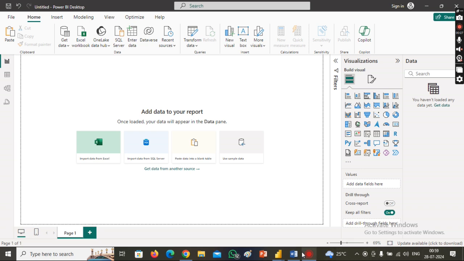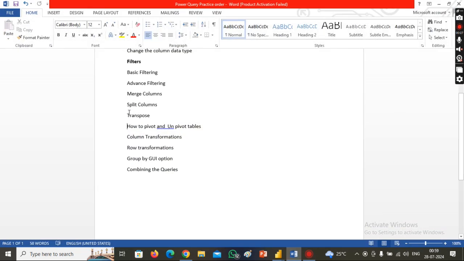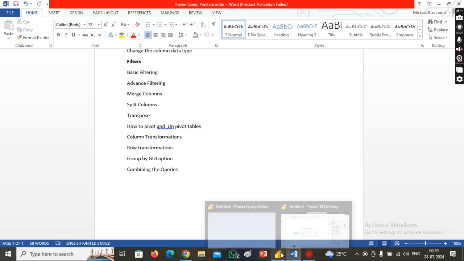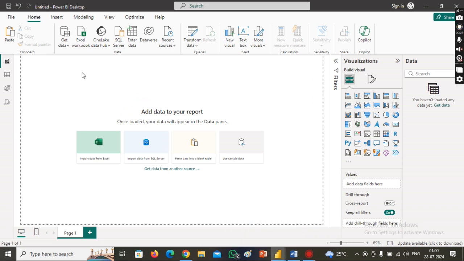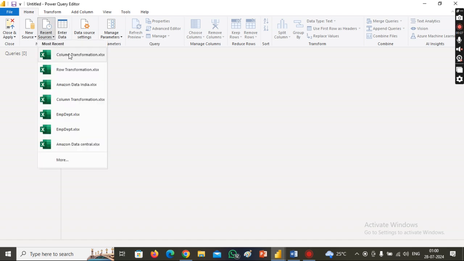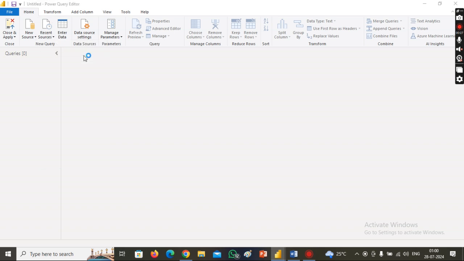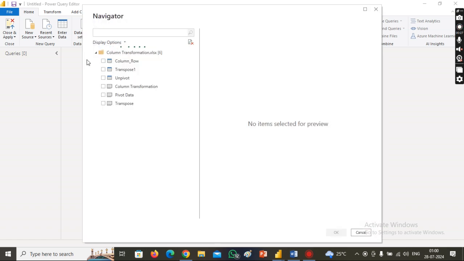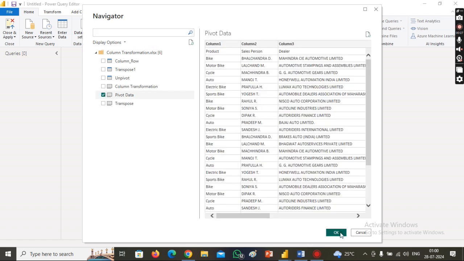Okay guys, in our previous classes, we have discussed until the transpose GUI option. In today's class, we are going to discuss how to pivot and unpivot tables. For this, I have opened the Power Query window. In this, I am going to load a table which is under the column transformation Excel file. I want to load this table into Power Query.